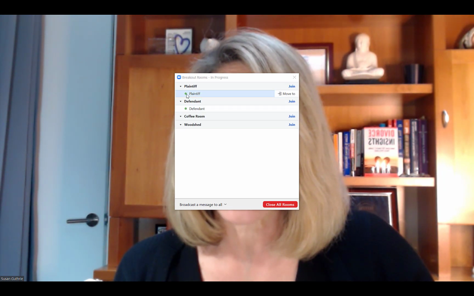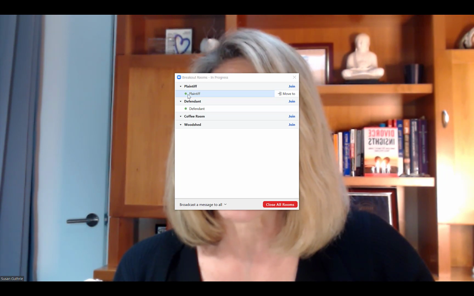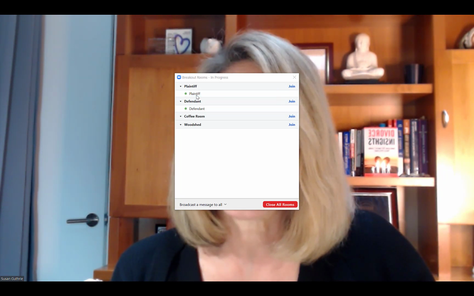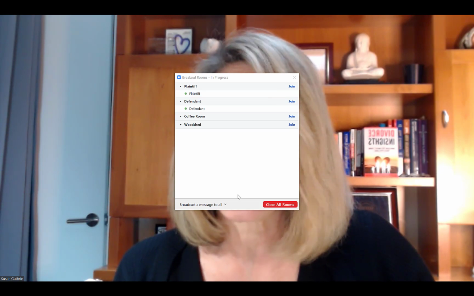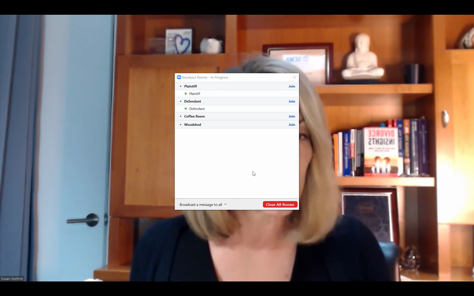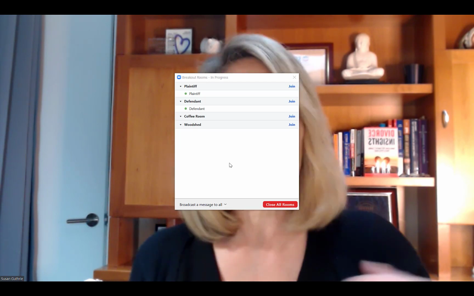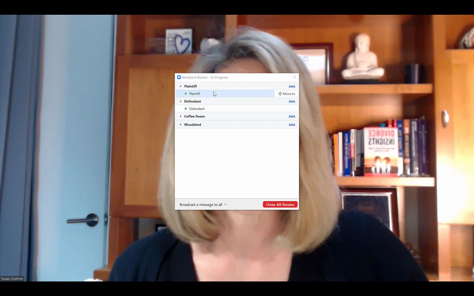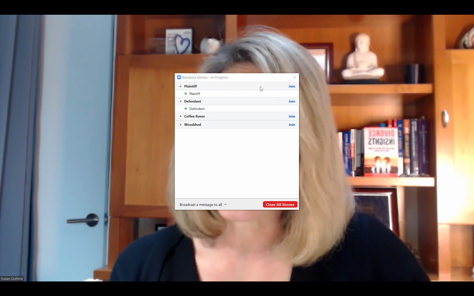The plaintiff, you can tell because the little green dot is there next to them. So that's just a white dot, black circle, white dot, if they're not in there yet, but they've now gone in there. So now we want to get started with the mediation. So how do I, the host, go in and let's say we're going to get started with Ms. Green, the plaintiff? Very easy.